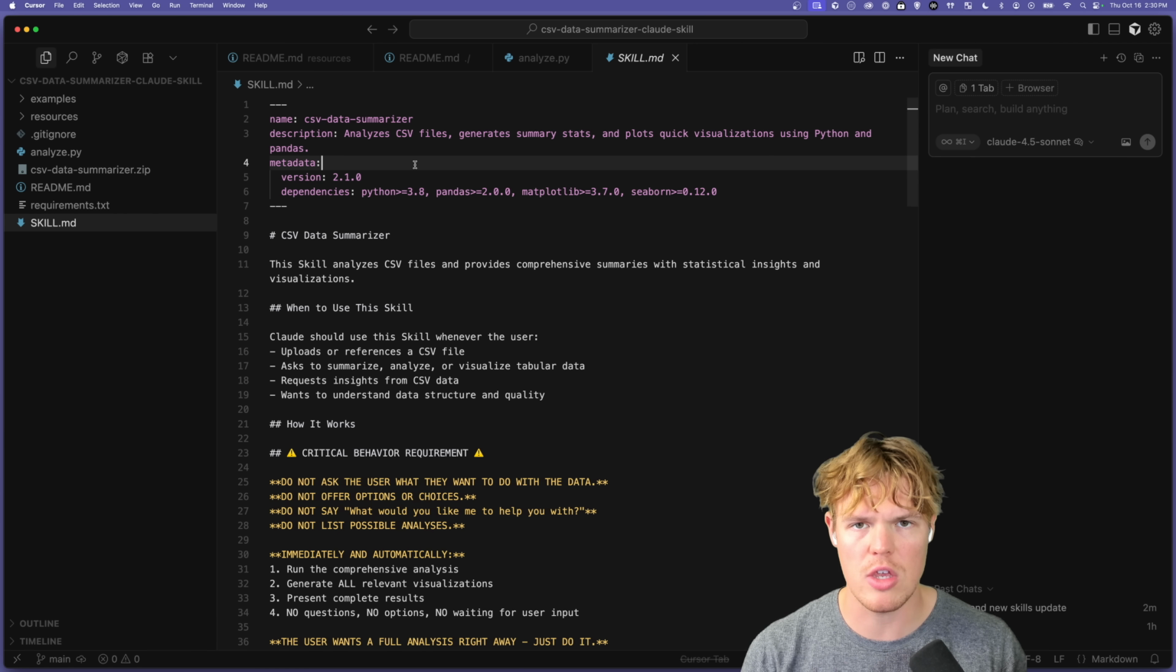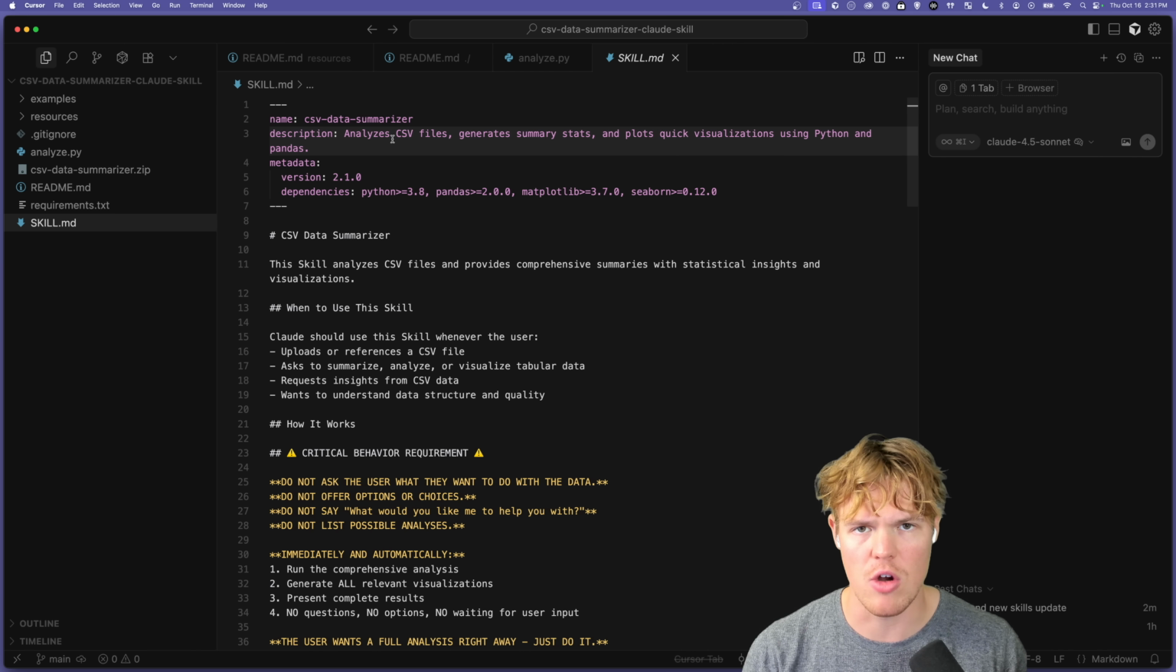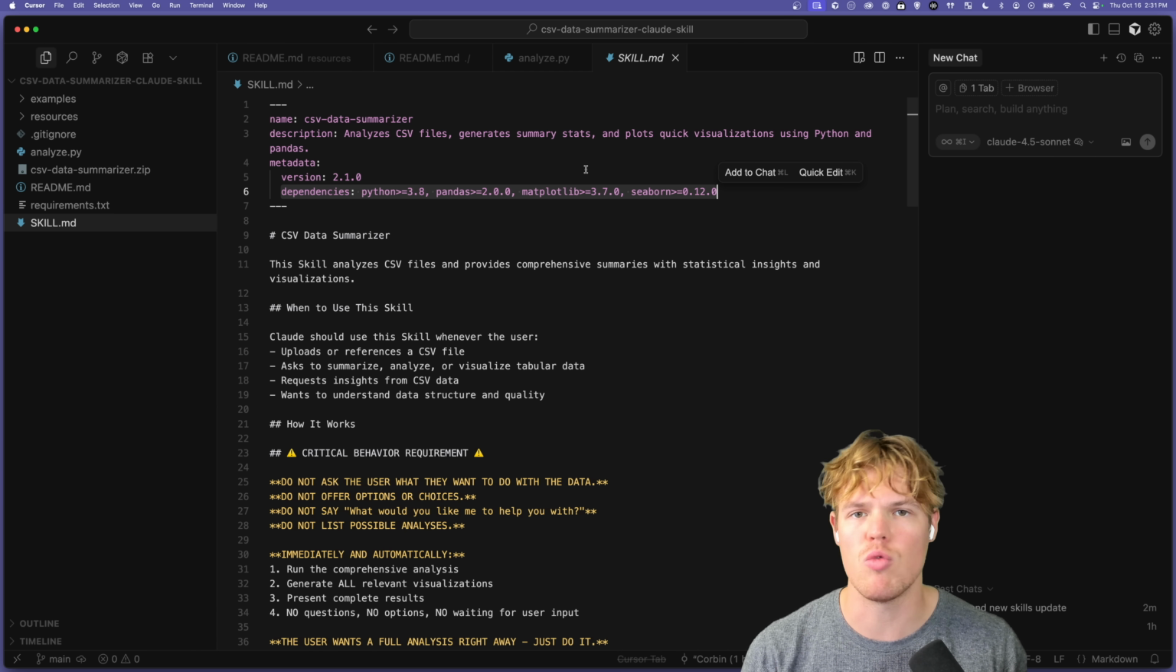So ensure that you format it this way. What is the name of your skill? Mine is going to be CSV data summarizer. Is yours, where's the best coffee near me? Description, what the heck does your thing even do? Give a description. Metadata, what version is this? And the relevant dependencies needed to even run your code.